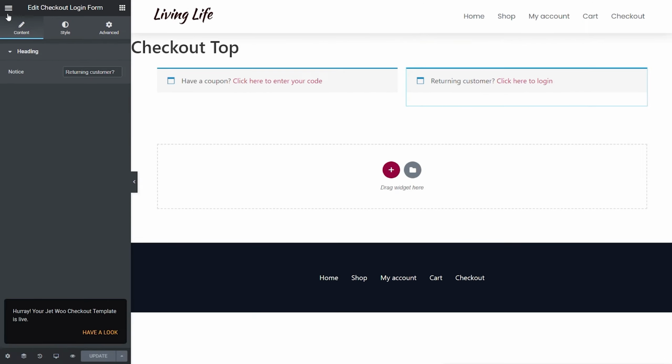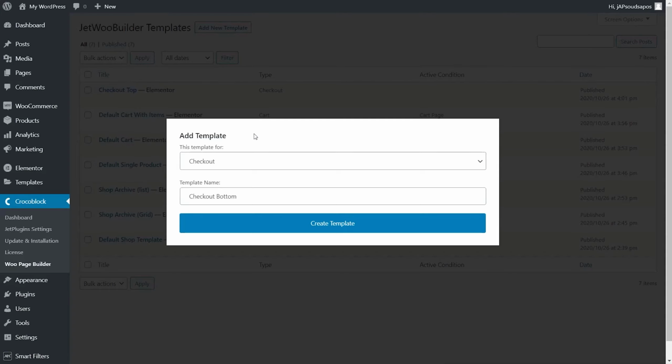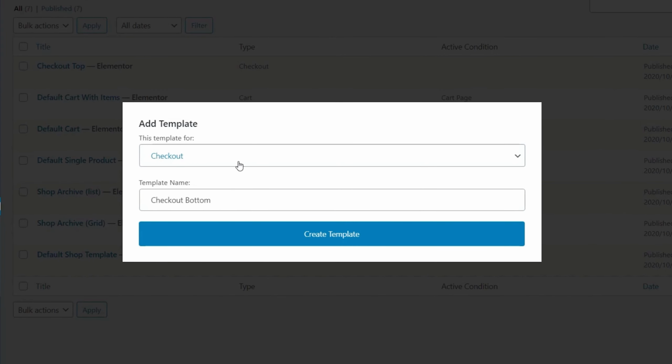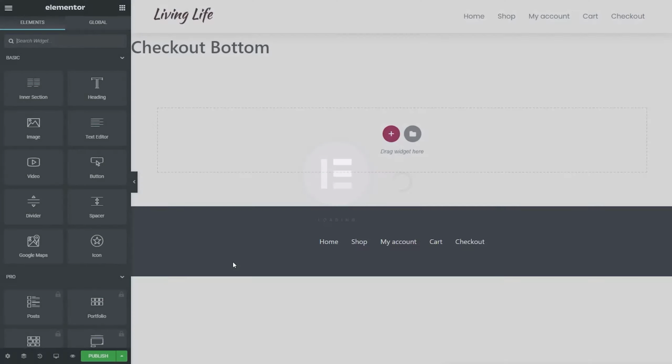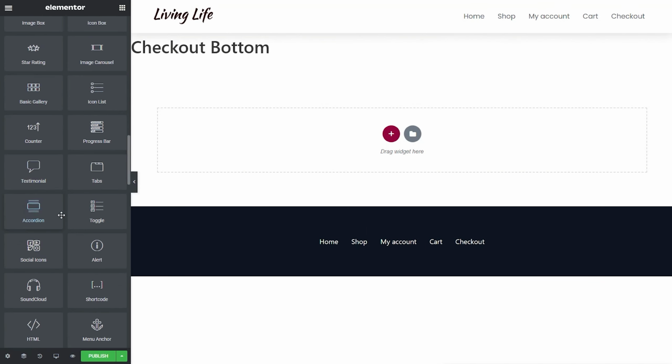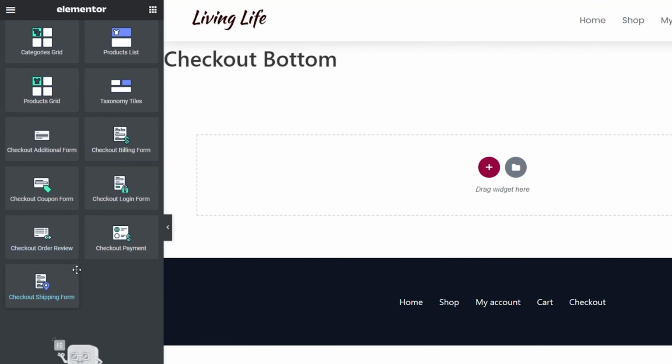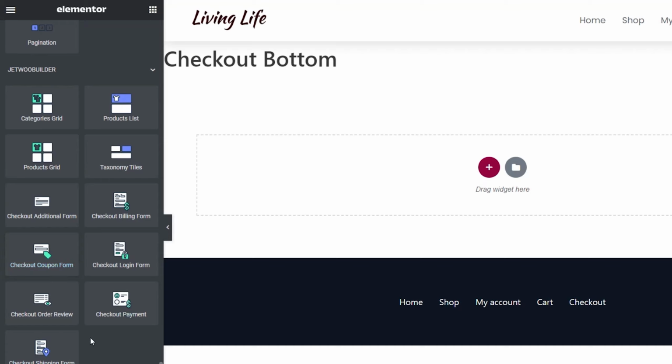And once that's done, we're going to create another new template. So the procedure is exactly the same. Choosing checkout, we're naming this one checkout bottom, and we're going to say create our template. Once Elementor is loaded, we can then just drop in the widgets that we actually need. So again, let's come down to the checkout section, the JetWooBuilder, and now we can put in the various different things that we want. So now we can take the various widgets and build out our checkout page.